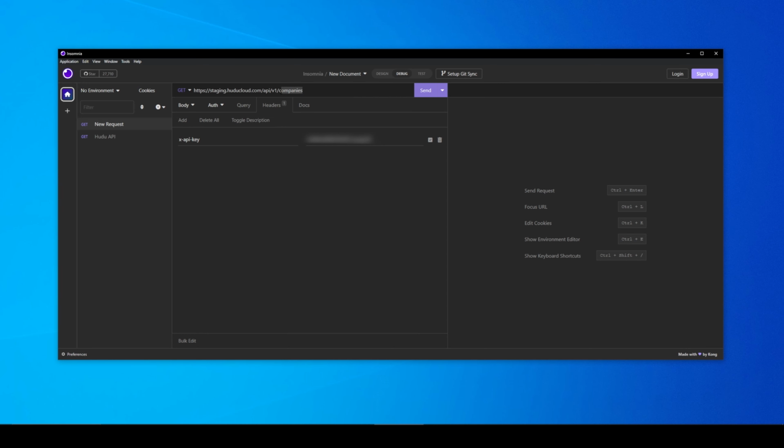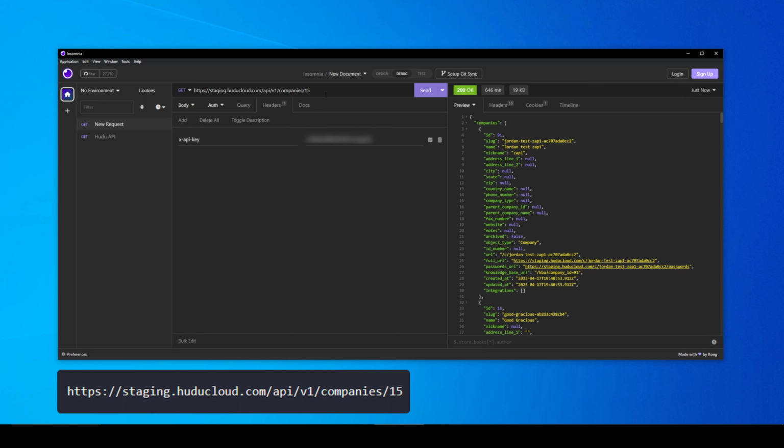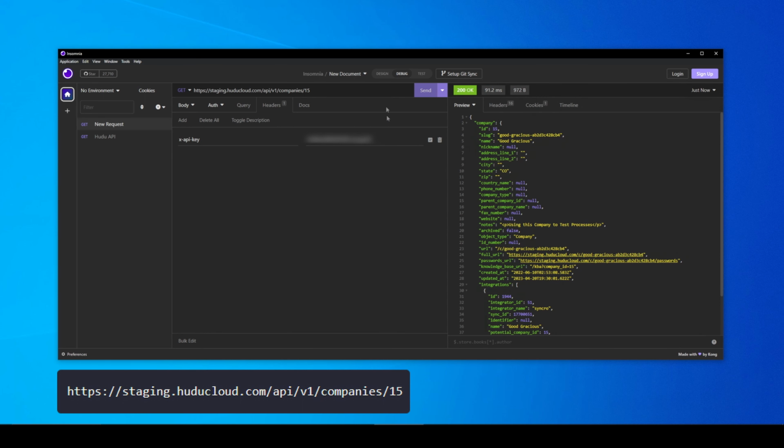So in this case, I'm just looking for companies. Hitting send here, we find all of our companies. And if we want to filter it further, I'll show you just another quick example of a command. So within our companies, we do have this ID tag. And if I wanted to find another company, we'll say company 15. In this case, if I hit send, this does pull up our Good Gracious company with the ID and other information attached to it.